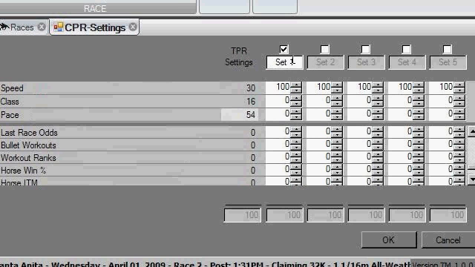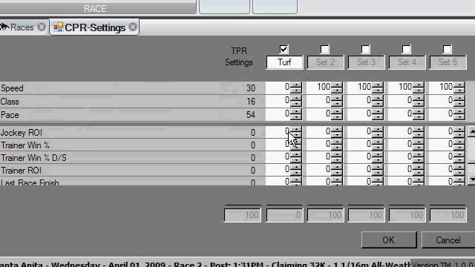If I wanted to come in here and maybe I wanted to have a custom turf setting in there, and instead of 100% on speed, we'll take that down to zero, and we'll put something about the horse's win percent. Let's say that's 50, and maybe we come up here and jockey ROI, let's say that's 50. That will then add up to 100. That will be one setting.